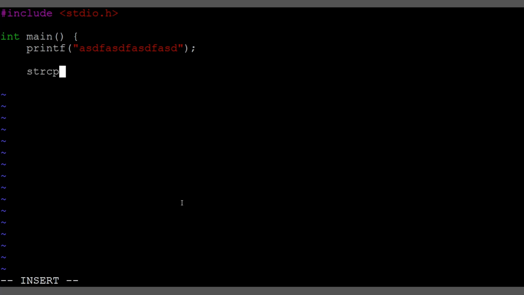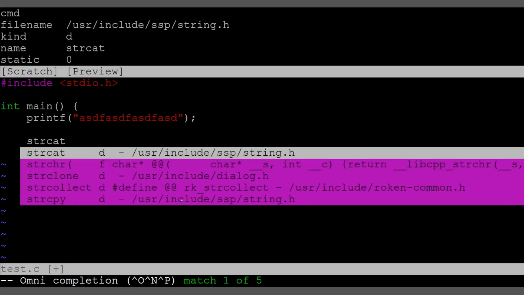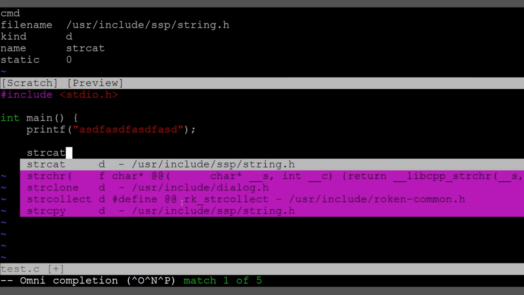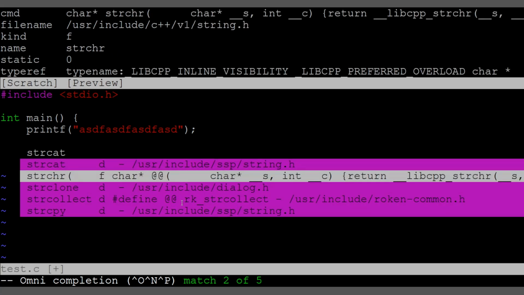Let's say that I didn't fully type this out. Well, we're going to use autocompletion of the omni type. Yes, we're going to use omnicompletion. So do Control X, then Control O. And this right here will actually tell us what we're looking at, if it is a function or not, and of course the parameters.